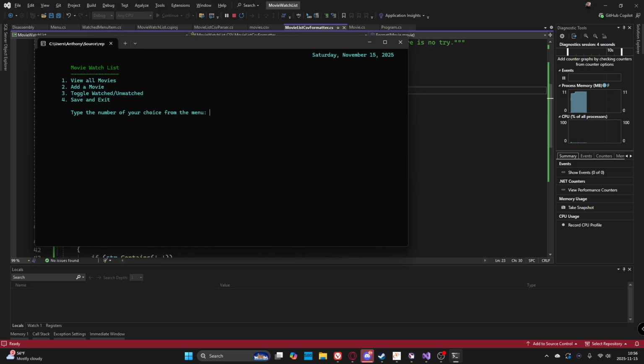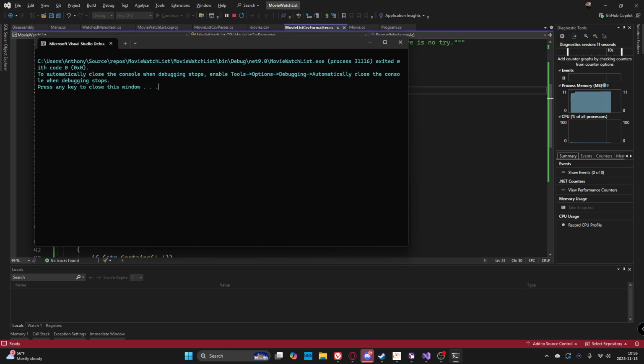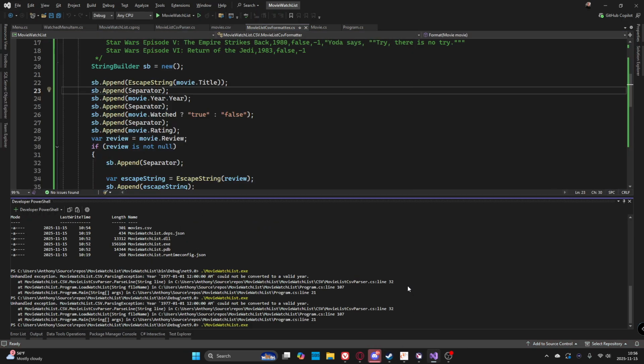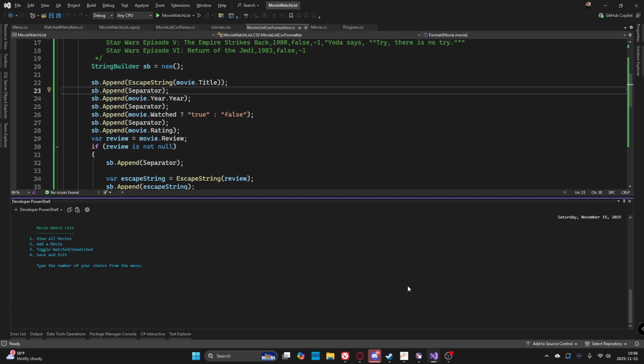View. Good. Toggle watched. 1 has been updated, and now save. Now if we look at it, years are back to normal. Should have caught that, but I did not think about that. So now if we run it here, now if we look at the movies, now it is unwatched. So it kept the information.